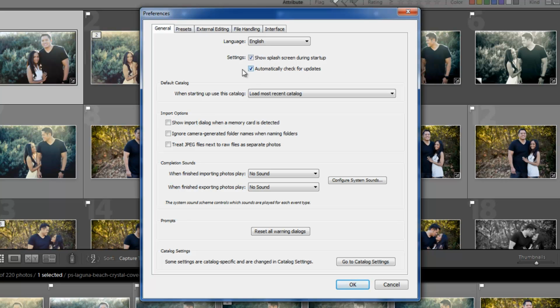Automatically check for updates is also another big feature that you probably want to keep on. The reason why is Adobe is constantly releasing updates for Lightroom to help the efficiency and the stability of the program, and they're also constantly updating Lightroom for new raw file formats. As new cameras come out, they typically will have new types of file formats that aren't necessarily supported by your version of Lightroom. So keeping this checked and automatically checking for updates will make sure that you get that new support for the new file formats right as they come out. So yeah, keep that checked.